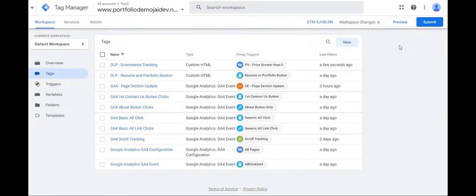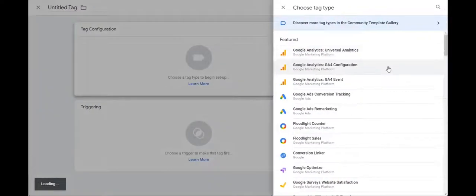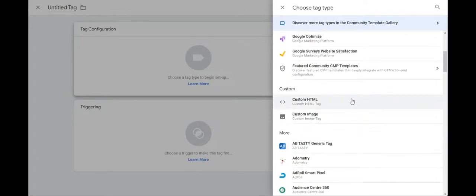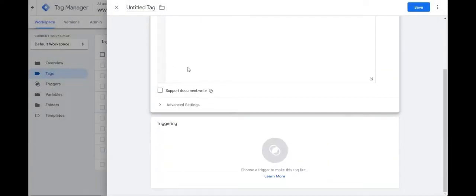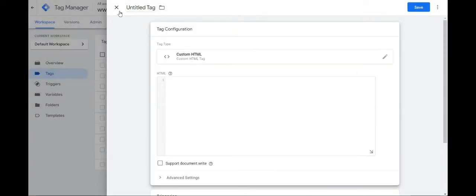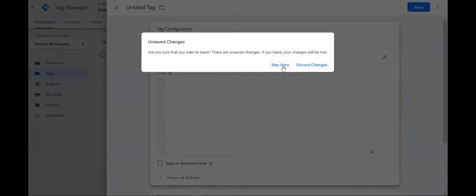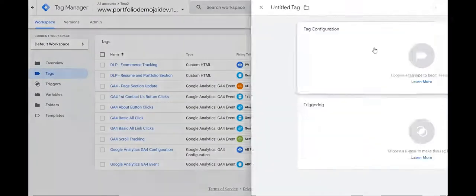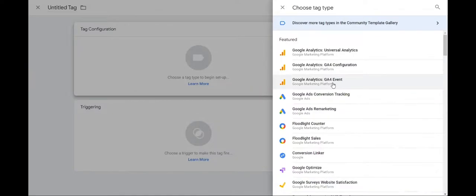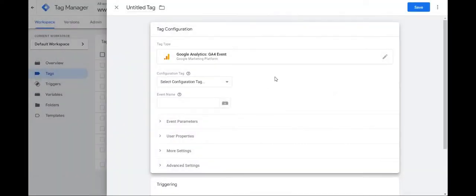Now we will have to just associate a tag using the values we have just pushed. So new, here I'll create a custom HTML. Start changes. I'll create a GA4 event since we need to do the tracking, right? And event name will be eCommerce update.